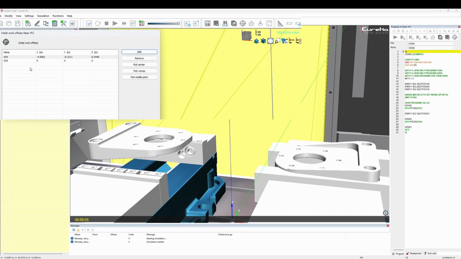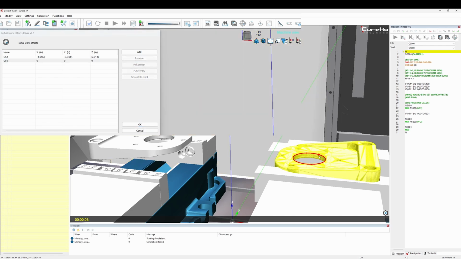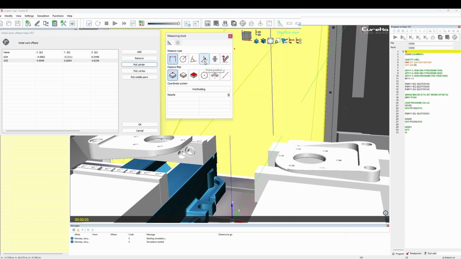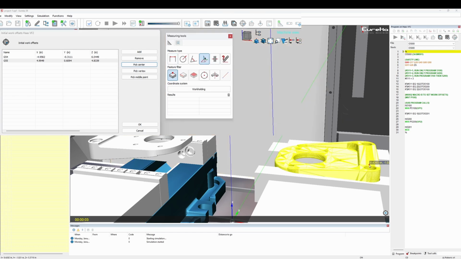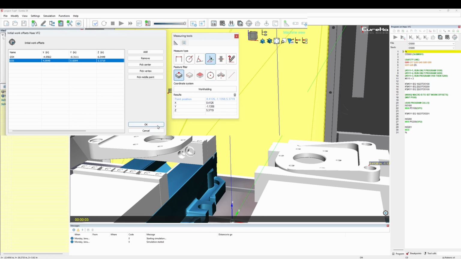Click Add. Now we have our G55 for Op2. Left-click it and select Pick Center. This time we're going to select 3 points on the Op2 solid. We're going to open the Measure tool. We are going to select Point Position, and then we're going to select a point at the top of the Part 2 for our Z0 reference for G55. Note the value right here. Let's double-click in this field and input that value. Hit Enter and click OK.